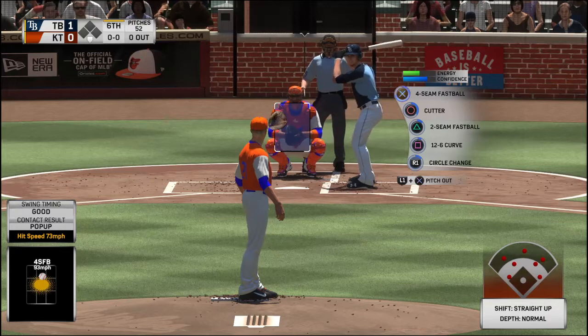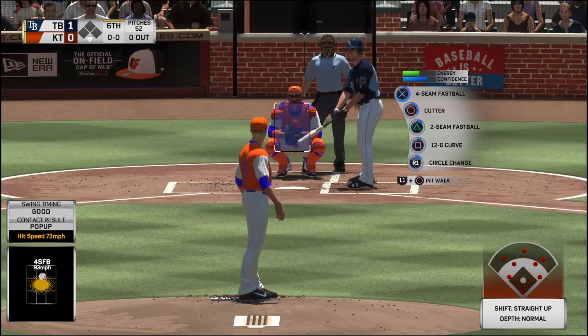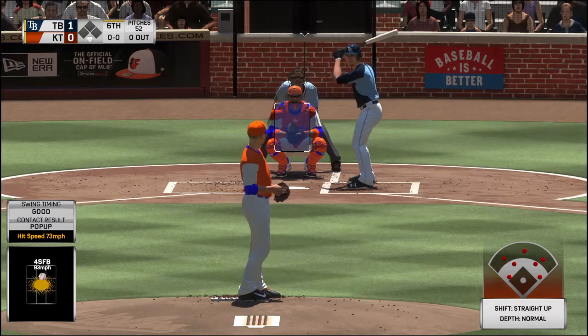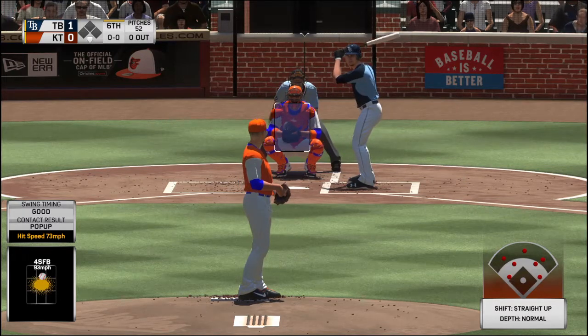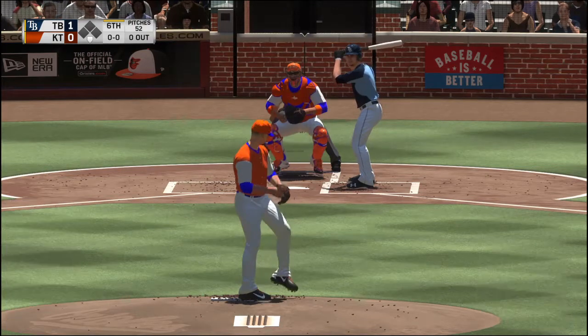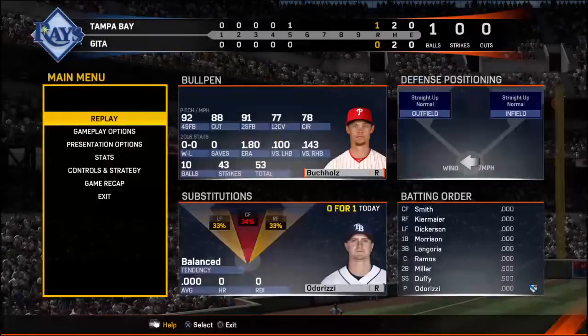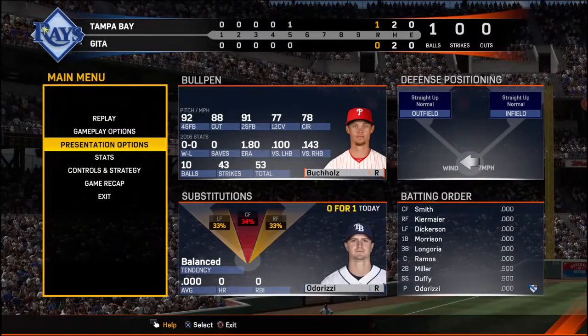Digging in to try it again. Jake Odorizzi comes into this at bat 0 for 1 in the ball game. Odorizzi. Comes set. Here's the 0-0 pitch, and a wide one here for ball 1.